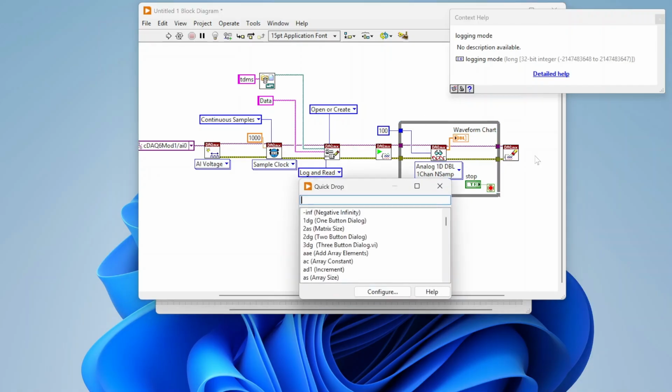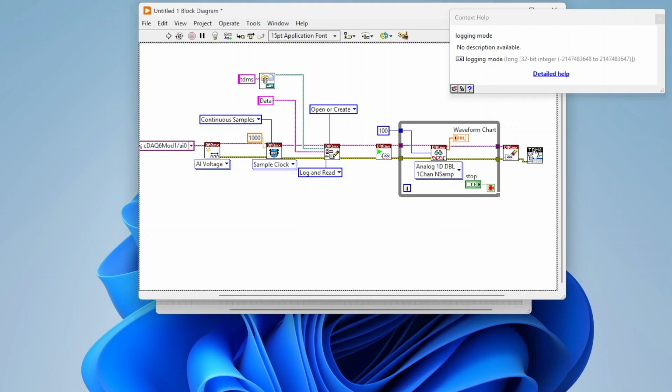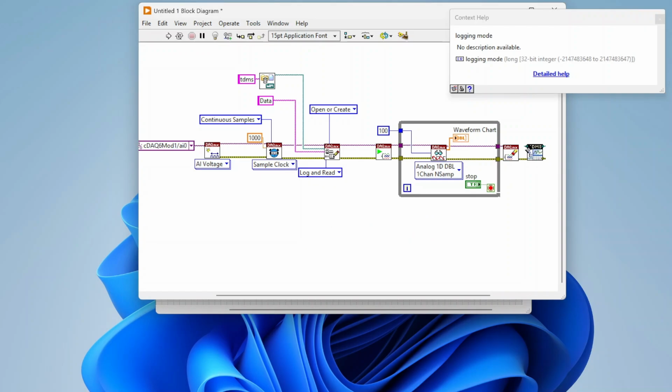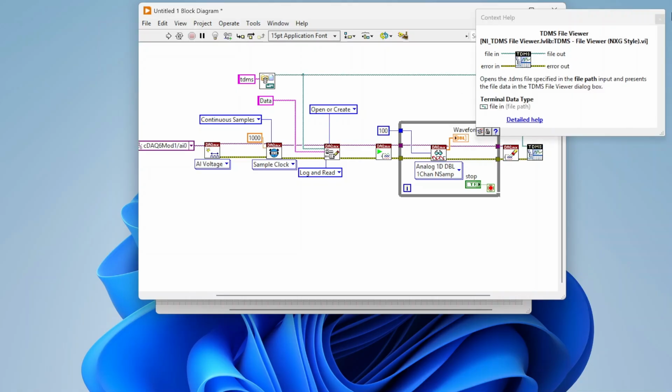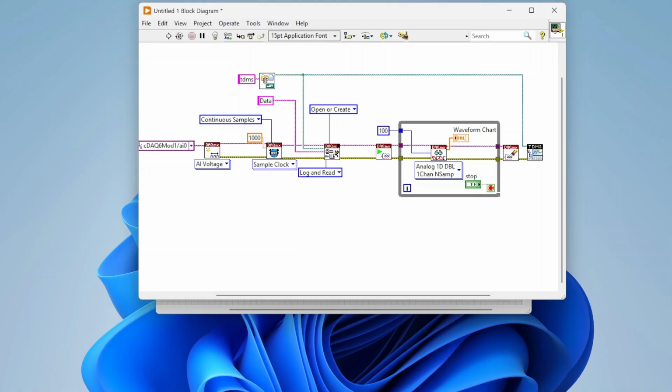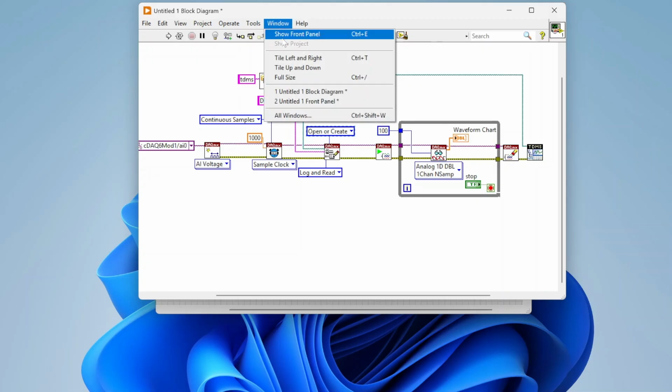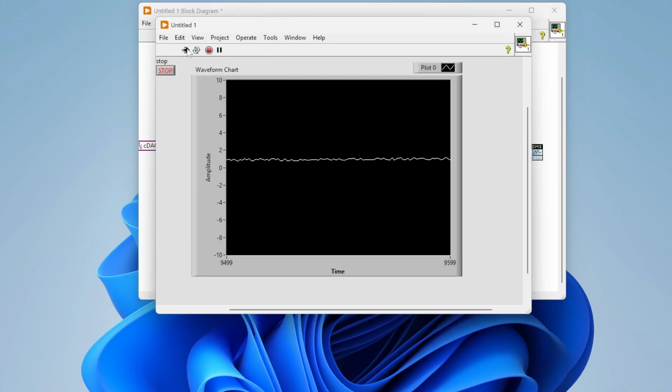And I'm going to drop the TDMS file viewer here at the end and wire this path in. Sweet. So now the only thing I had to change was I just dropped this one function in to add the logging, and I've added my TDMS file viewer here, and yeah, that's pretty much it. So let's go run this and see what happens. So we run it. We're seeing our data just like before, so the task is still running correctly.